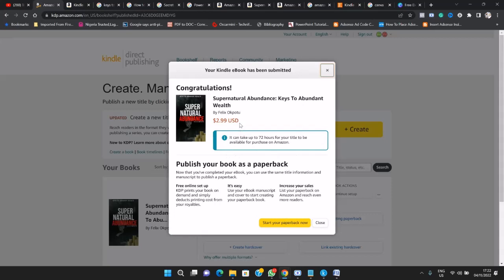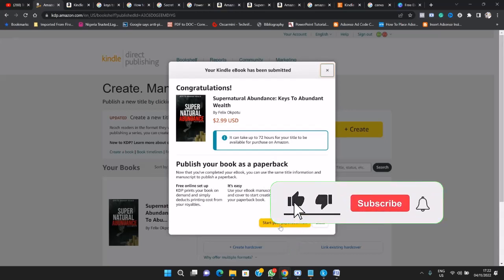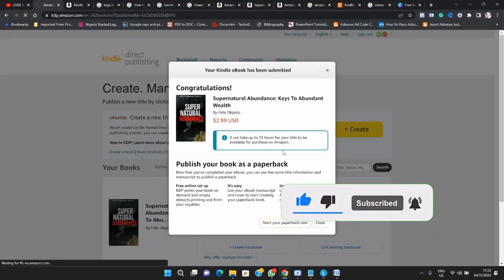Okay, so the next thing we have to do now is upload the paperback. When we talk about paperback, we're talking about the printable aspect, like the thick book aspect, the printable one. Amazon will ship the book to the person directly to get the paperback part of it. So now what I have to do here is click on start your paperback now.